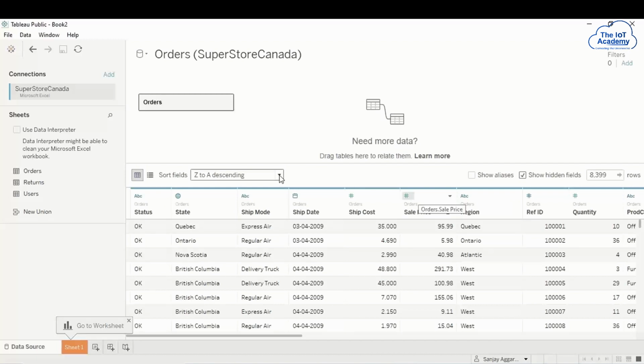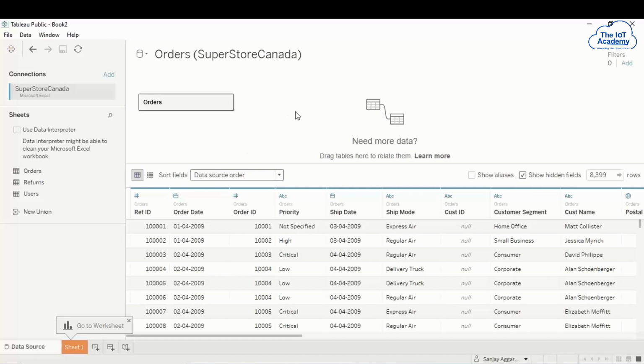If there are multiple tables here, then you can change the order per table. But since we have only one table, so A to Z descending or Z to A ascending or data source order. So I'm bringing it back to data source order because I want to retain the order which I have. There's no point in changing the order at this point, right? So I'm just retaining it as is.